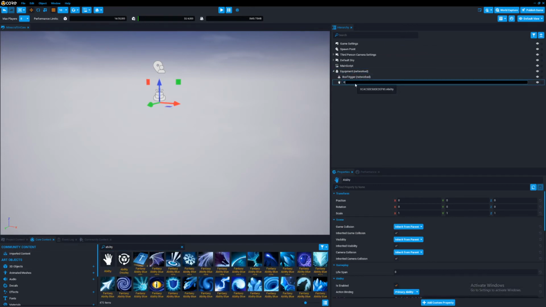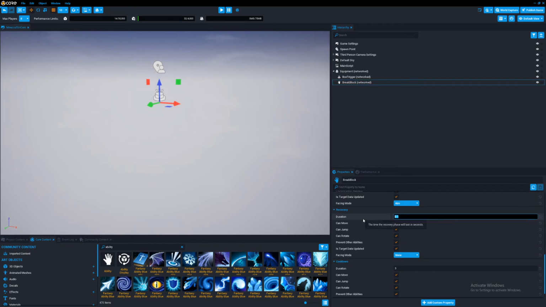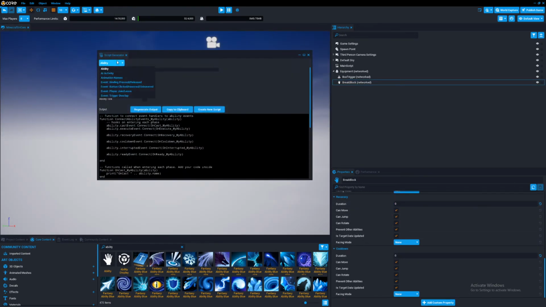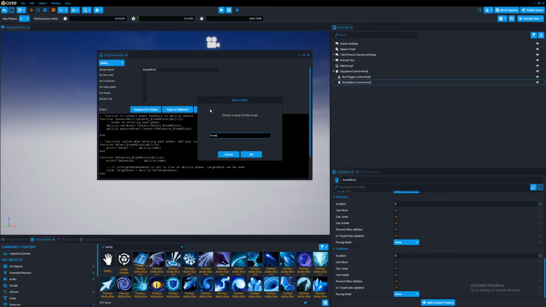And it's like break block something. And we can just always go down to 0 if we want to break blocks instantly. And we want to open the script generator ability. We can get rid of all of this, adding this break block, create new script, and break block ability.